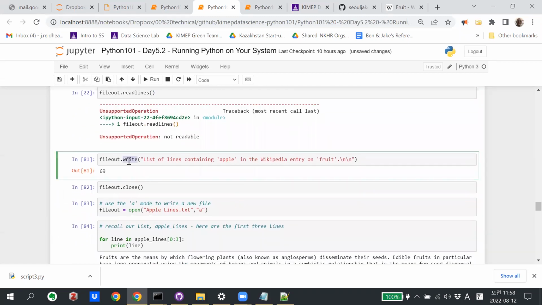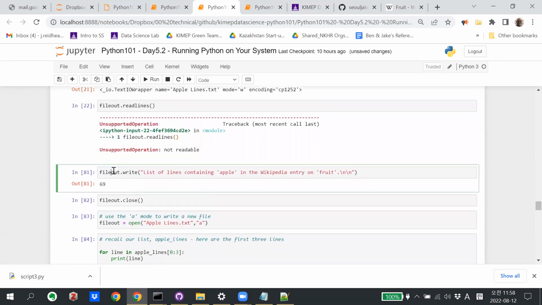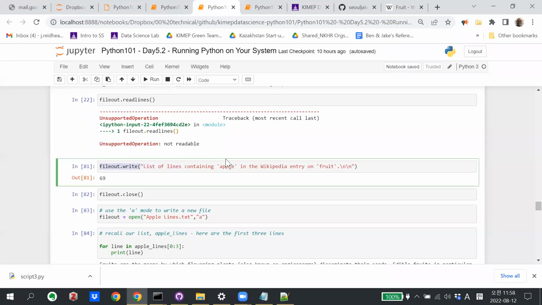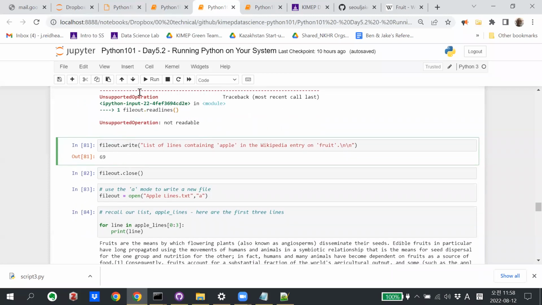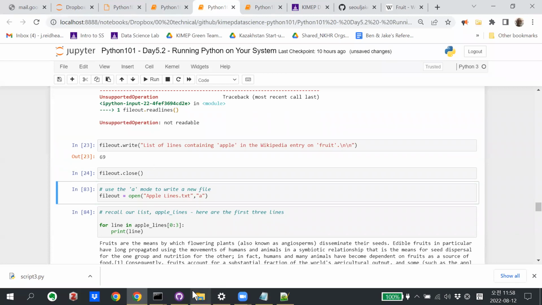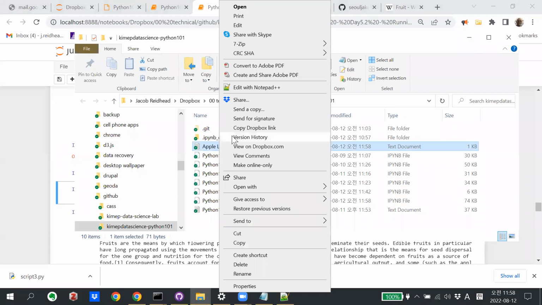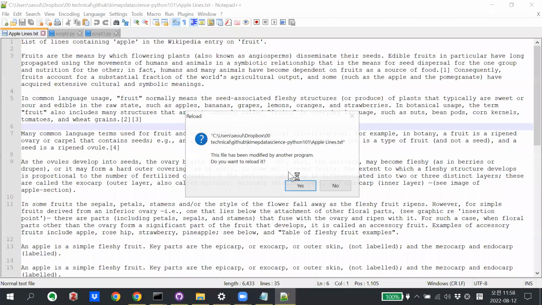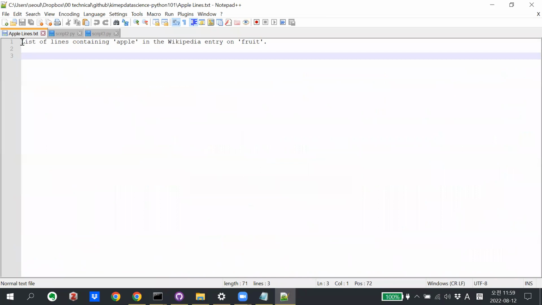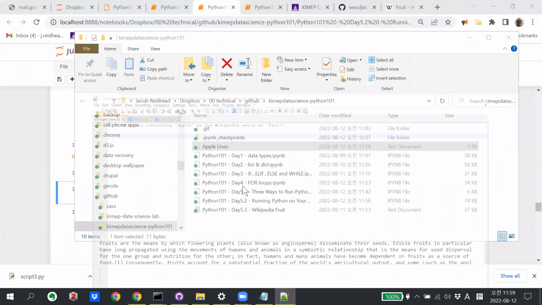Instead, we can use the write function on file out. So I'm going to write a list of lines containing Apple, and I'm going to add a couple of carriage returns to put some spaces. So I'm going to write that, and I'm going to close it. And now if we go to here, we can see Apple lines. It's in the same directory. So I'm going to open this up, and Apple lines contains list of lines containing Apple and 2 carriage returns. That's what I wrote there.